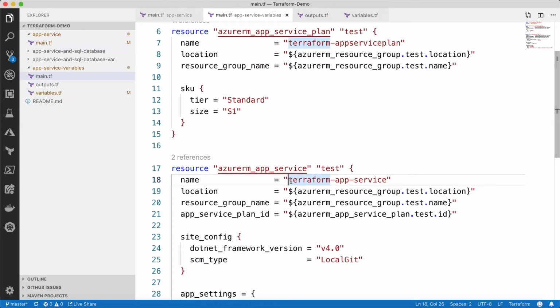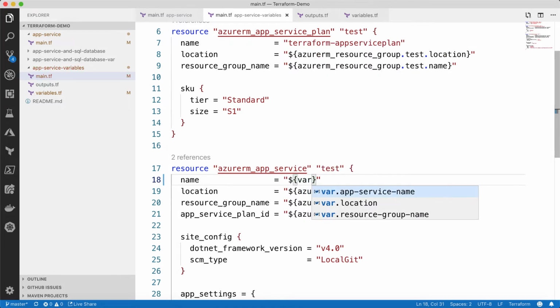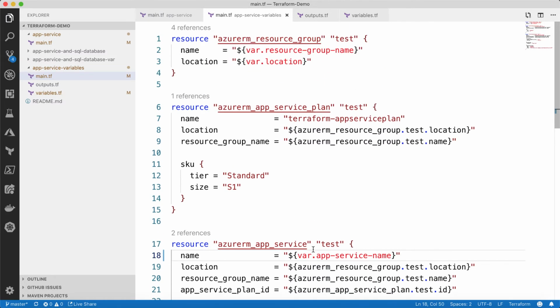So here, instead of using this plain text, I'll use the $ sign, then I'll use var, and from here I can access the app service name. So I'll put it right here. Now let's try to deploy this template.